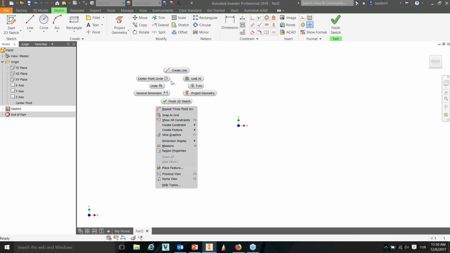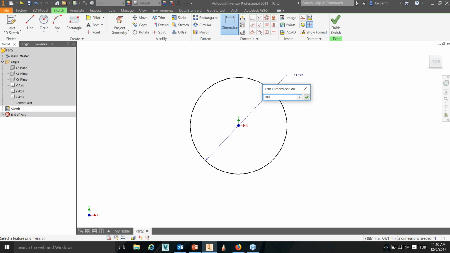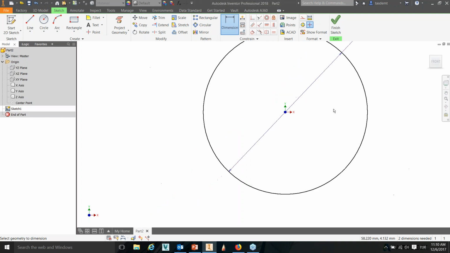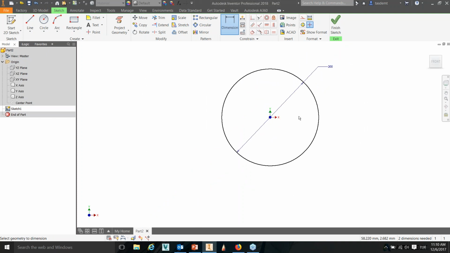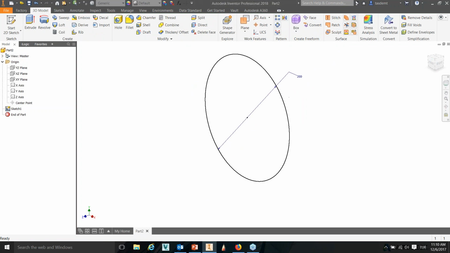So simply, I'm creating a center point circle and giving a dimension, as you see. And then I will finish this and create my base feature.